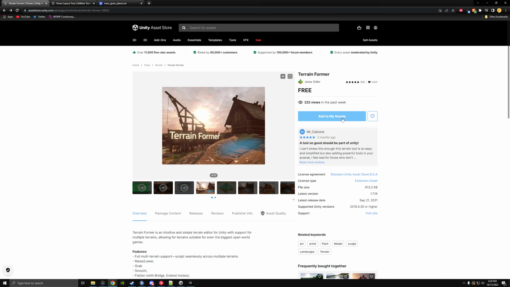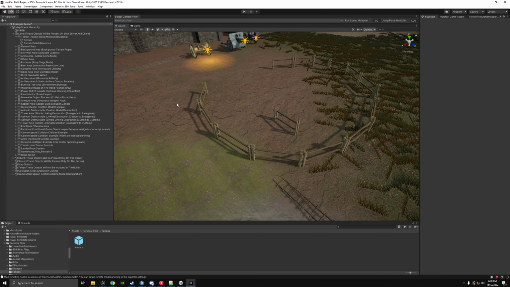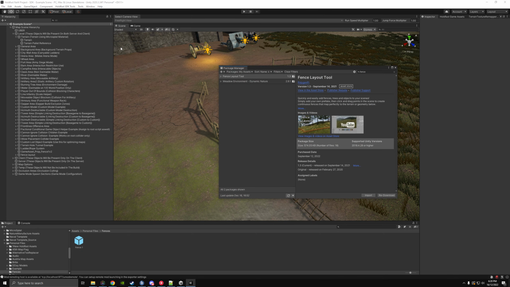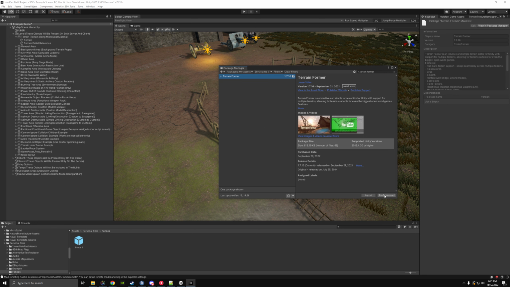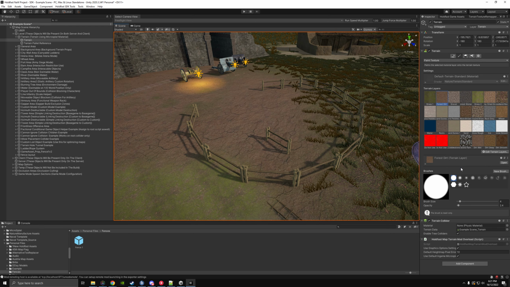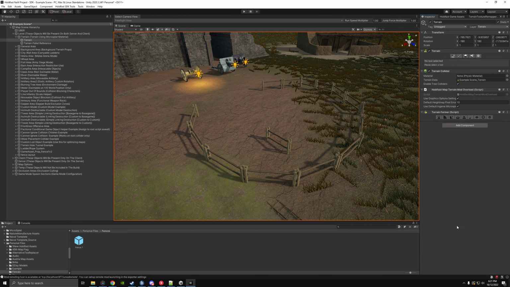To install this tool, head to the Asset Store link for Terrainformer, then click Add to My Assets. Head back to Unity, go to Window at the top, click Package Manager. Click the Packages drop-down box and choose My Assets. Find Terrainformer, then click Download. Once it is downloaded, click Import. Once Terrainformer has imported, select your terrain object, click Add Component, search Terrainformer, then add the script.